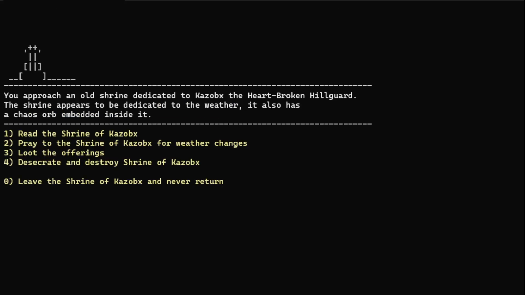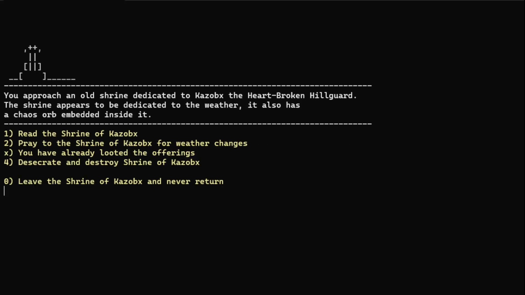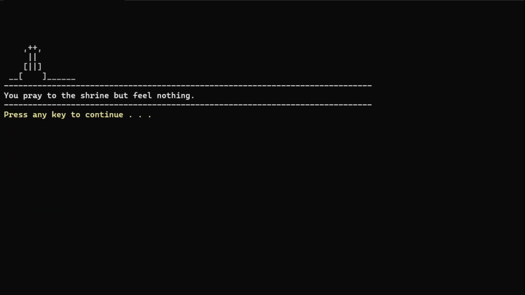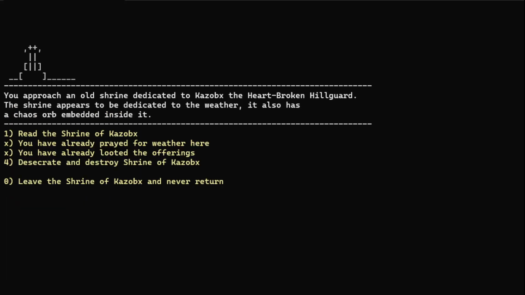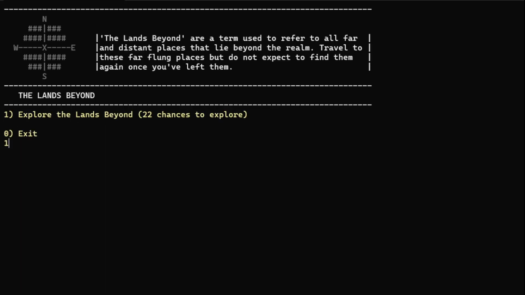Ooh, a shrine dedicated to the weather. First of all, I'm going to loot the offering. Ooh! A dice made of diamond. That is lovely. Alright, let's pray. Oh, it's a chaotic shrine, so you can pray for special weather. I'm going to pray for flaming rain. Well, I'm going to desecrate the shrine then. And I managed to get the Chaos Orb. That is awesome. Let's move on.